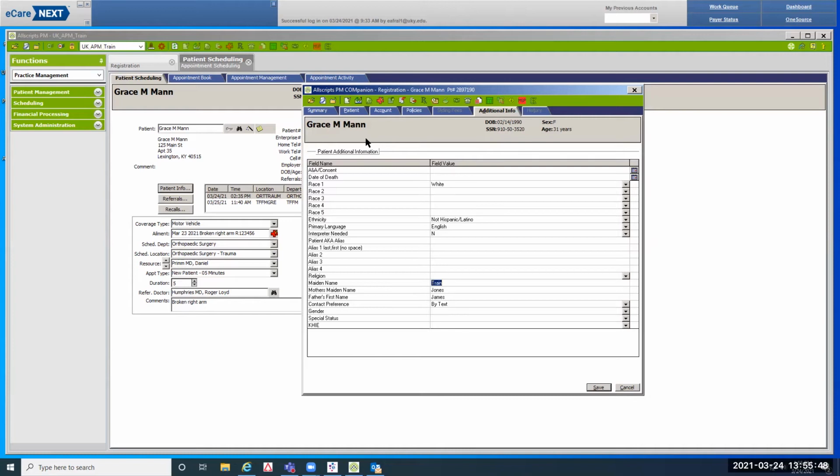Verify a maiden name on all females. Mother's maiden name on all patients. Father's first name on all patients. Contact preference, extremely important that we have the correct contact preference here. If the gender has not been determined, you should see unknown gender here, and on the patient tab, it would have defaulted to female. And then, of course, if they're a prisoner, you're going to see prisoner there.